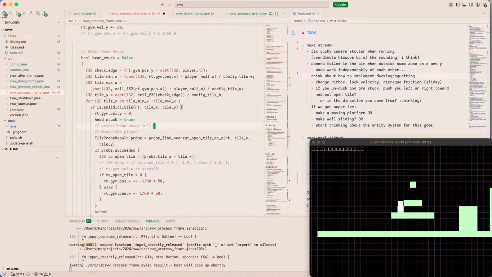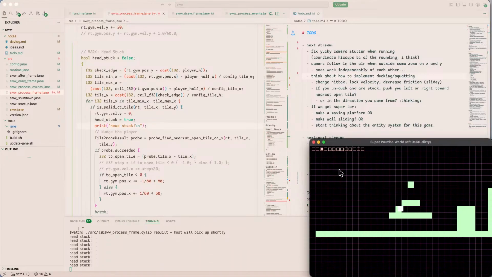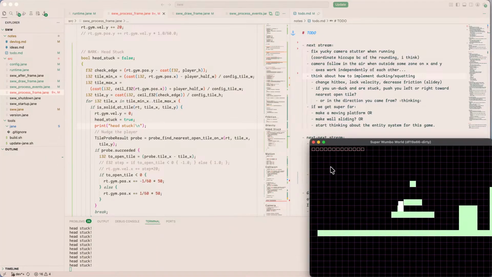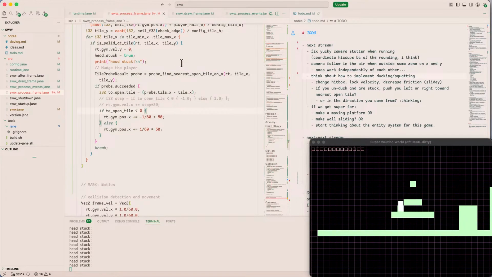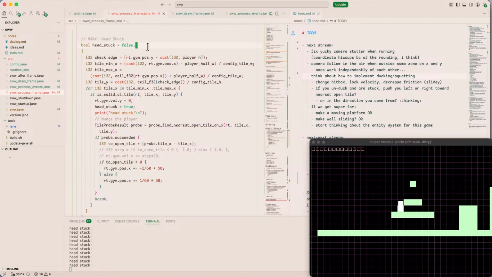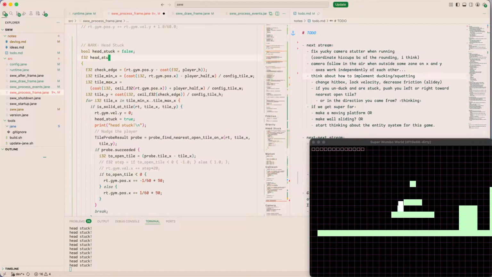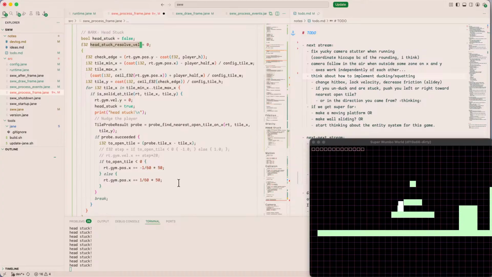So we get our head stuck, right? And I think this should still detect pretty much the same. And then the trick will be, we need to actually account for, okay, so we'll have head stuck resolve is going to be 0. And so then what we'll do here is we'll do this.